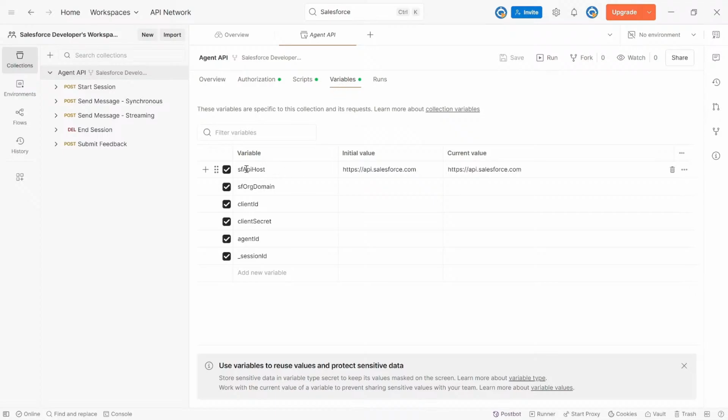Here you see that it is already populated, SF API host with https api.salesforce.com. So this is what we need to hit to get the session as well as to send the message. But in the SF org domain, we need to give our org domain from where we are going to authorize. So here I can give my org's URL. Make sure that you are giving that my.salesforce.com, not the lightning one, and then the client ID and client secret.